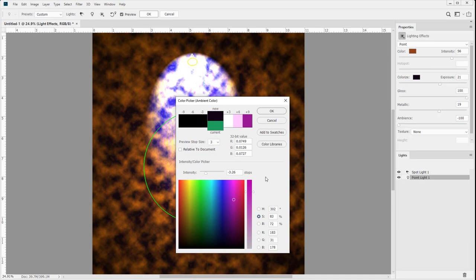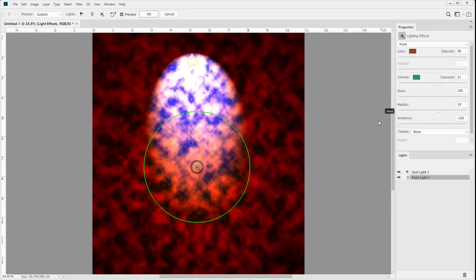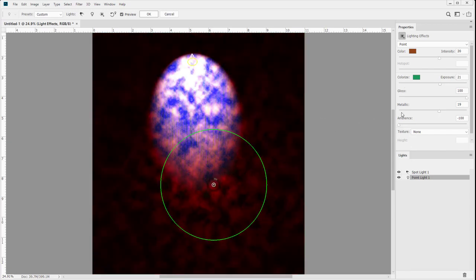And you can change these to the different hues and saturations. You can also load in different color libraries and all that. And you can undo if you don't like something, just Control-Z. So this is far too intense. I'm going to turn this down quite a bit.